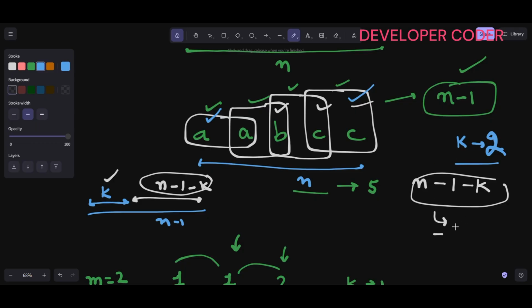So how many are not matching? N minus 1 is 4, 4 minus 2, 2 are not matching. So which ones are not matching? This is not matching, this is not matching. b and c, a and b, these are not matching. So let's see this case only. Let's pick this example, a b c c.